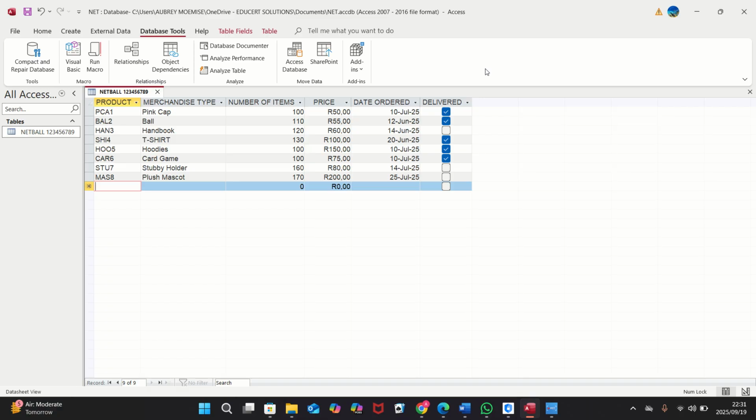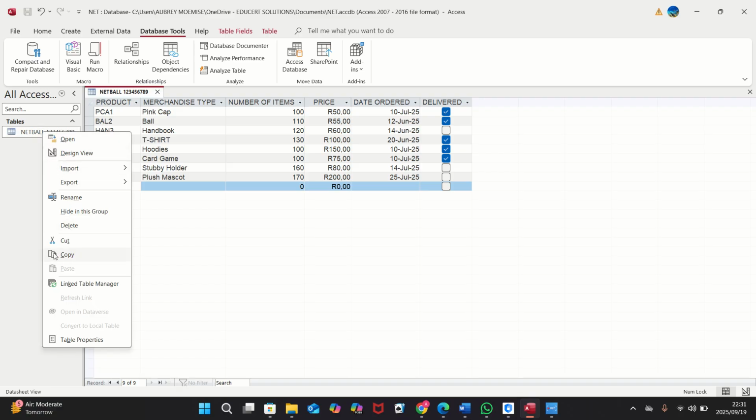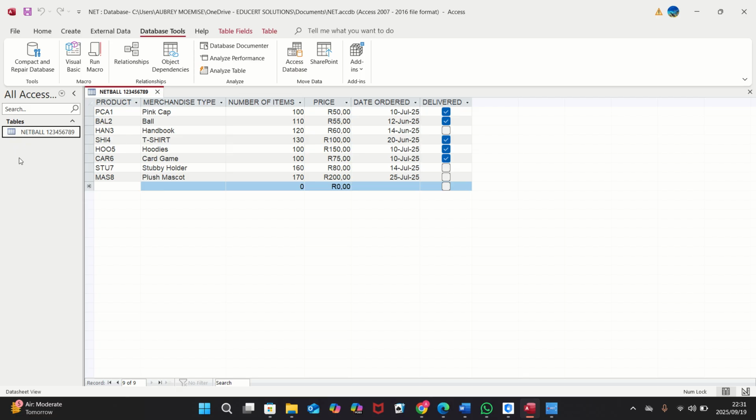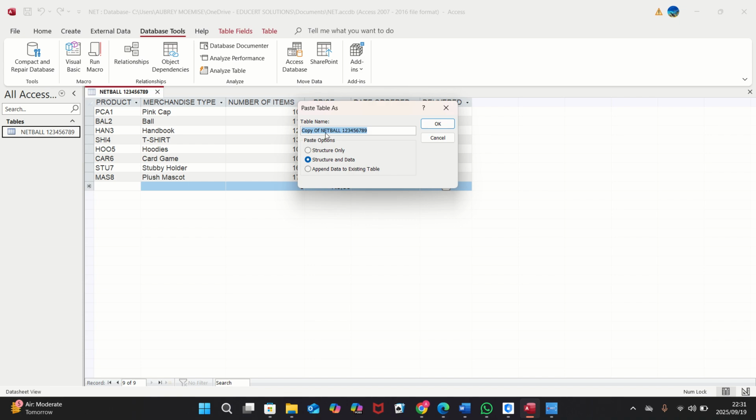Now we go to another instruction. Says copy and paste the database structure and data and change the table name to ball 1 and your examination number. So I will go on the left pane, I right click, I press copy, then I click below, right click, press paste. Then they said the table name should be what? Ball 1. So I can just remove the copy of net.